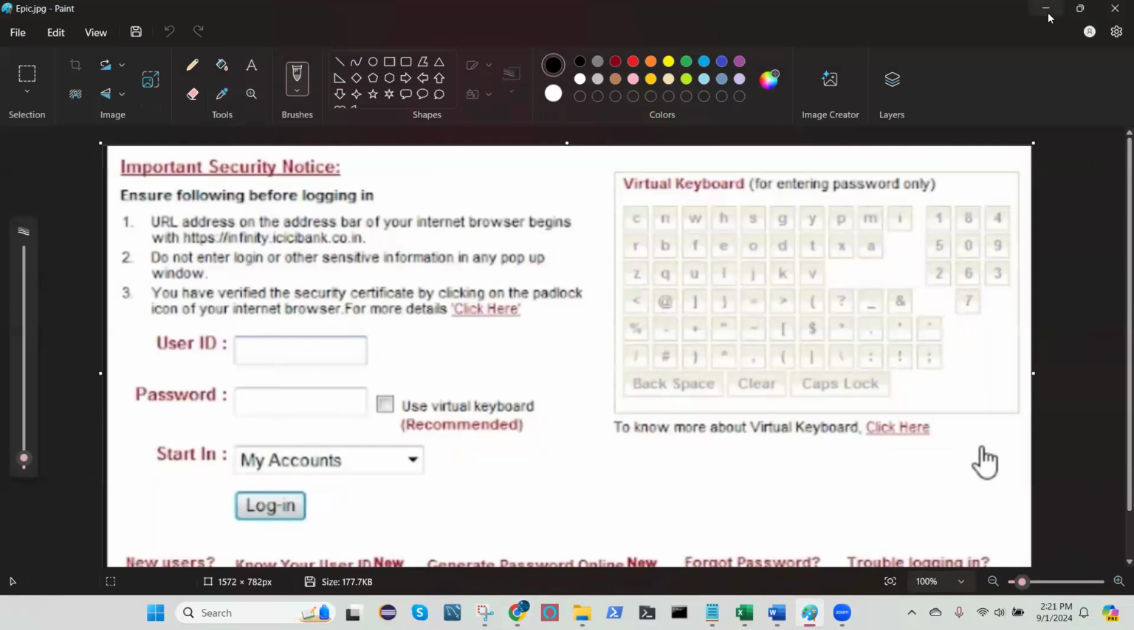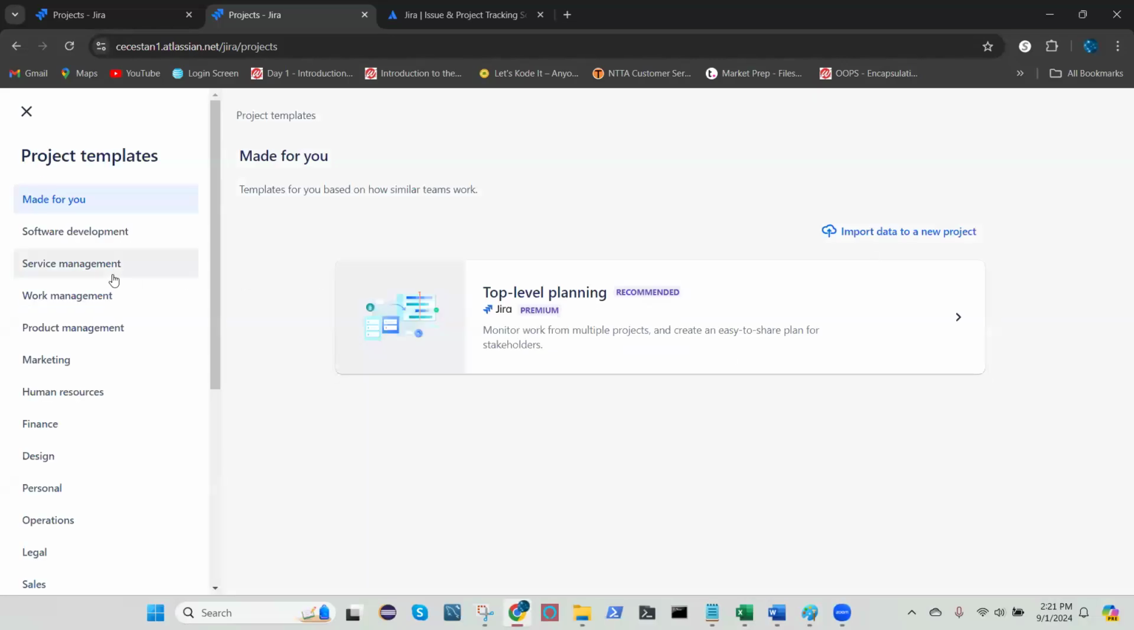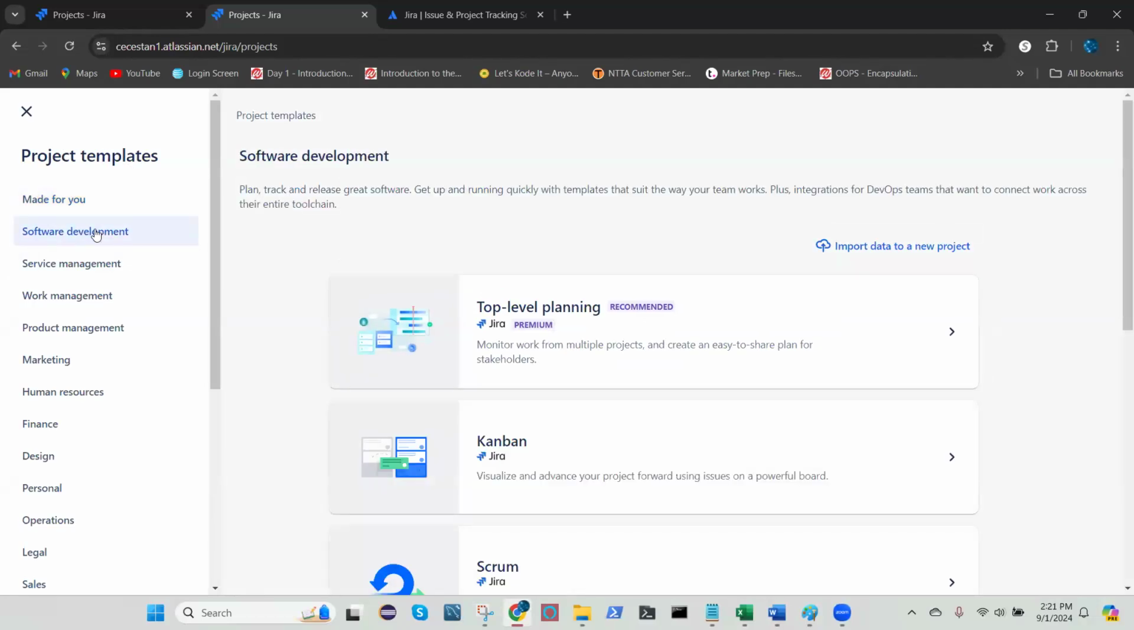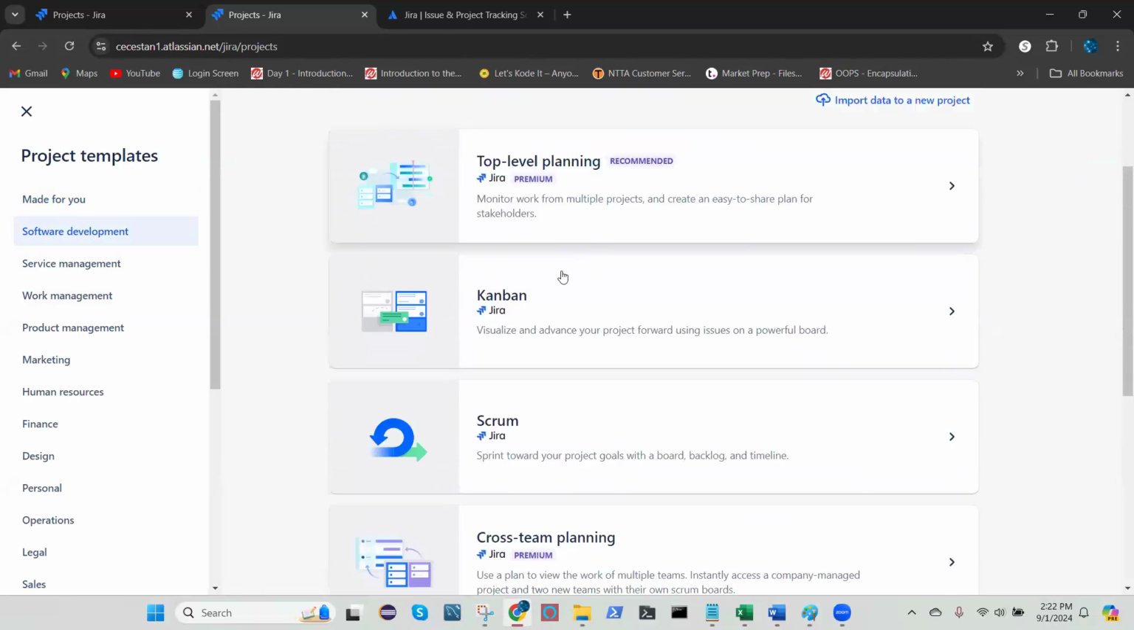Okay, so this is the project for us, and there are some terminologies used in Jira. When you land on the dashboard page of your Jira and create a project, you can see that here we have project templates. In Jira, we have software development. This is what you're going to click on. In software development, we have different templates. Basically, here we have Kanban.